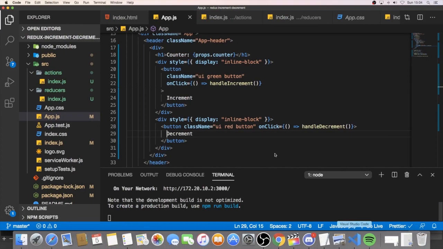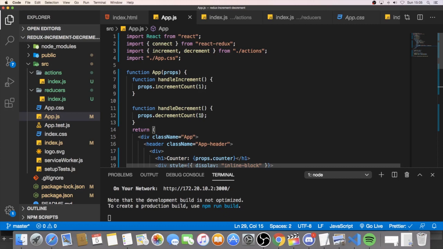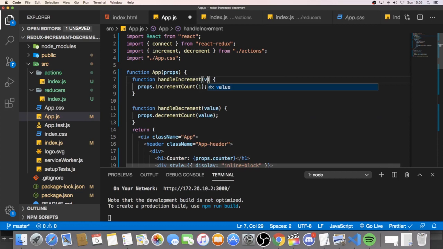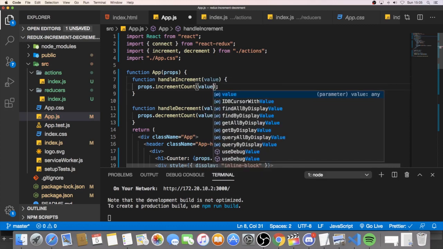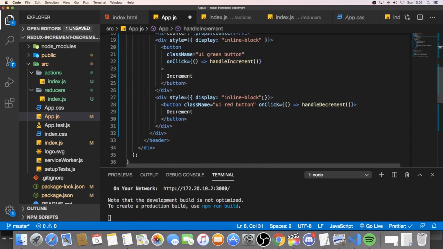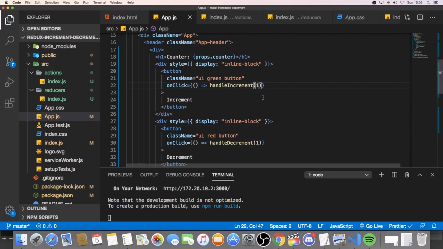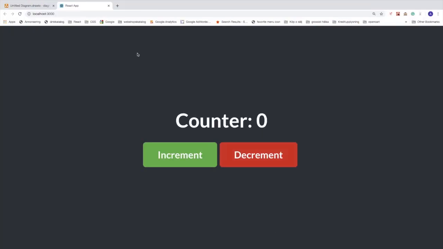If you go back, you can also, if you don't want to add number 1 here, you can add like value and add value right here, value, same thing right here, value, value, okay. And if you go to the buttons, you can pass the value right here, 1, and right here increment 1. Save this one like so. Let's go back to the application and try it out, and it works the same.